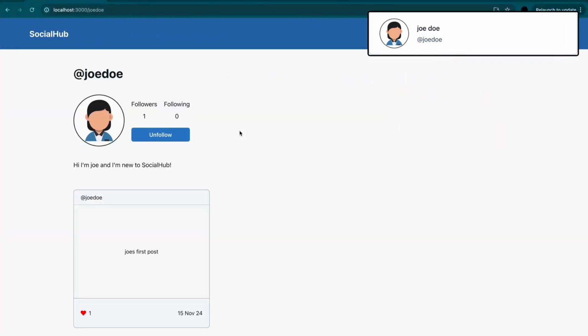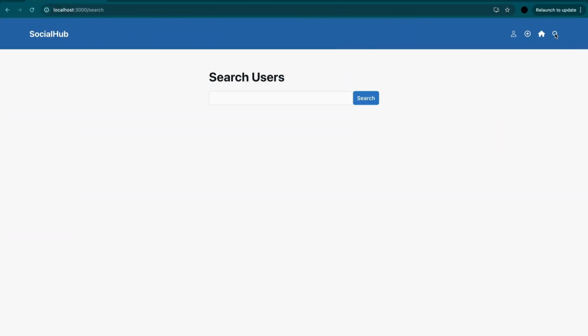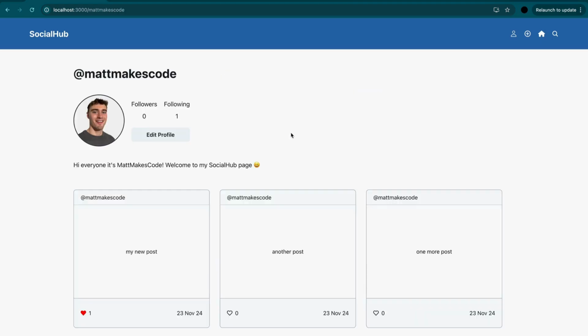There you go. And now it takes us to their profile. We can look at Matt. Obviously I don't have a first name or last name here. I didn't set it in my database, but if I click on it, it takes us to our profile.